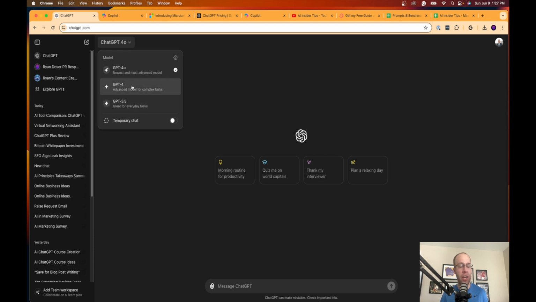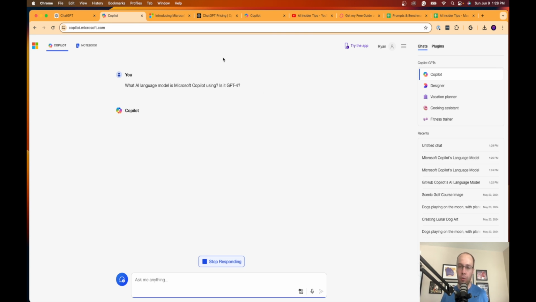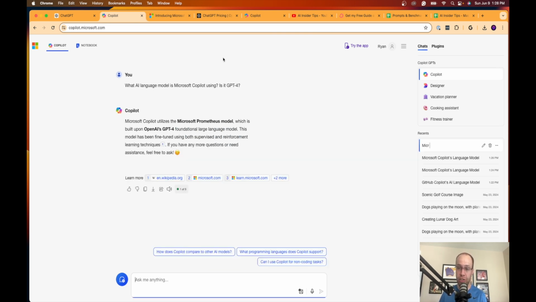Now, if you remember, you had to be a paid member of ChatGPT Plus in order to access the GPT-4 model previously. But now all three of these are open to the general public for use on ChatGPT. Now, if we head over to Copilot, it's a little more interesting because they don't blatantly tell you what models you can choose between. It's just a chatbot.